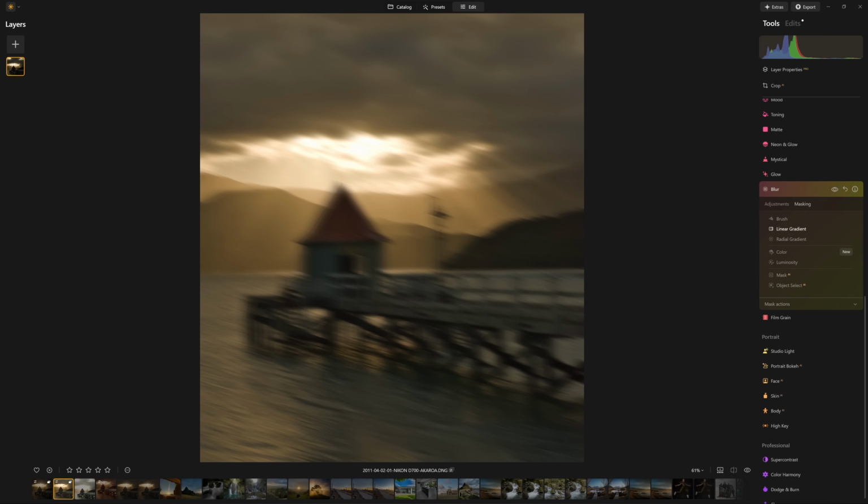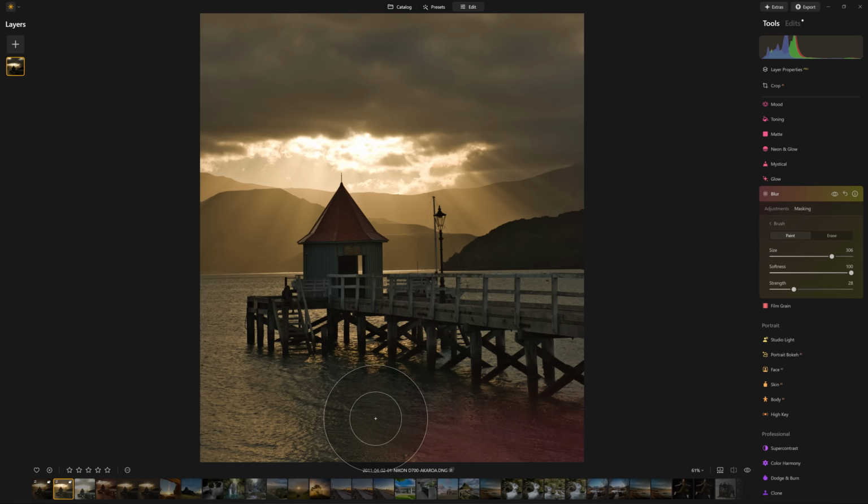Again, we could use the mask, come to a brush, and just start to paint that effect in. We don't have to go the whole hog with it. We can just build it up gently. So here's our before and our after.